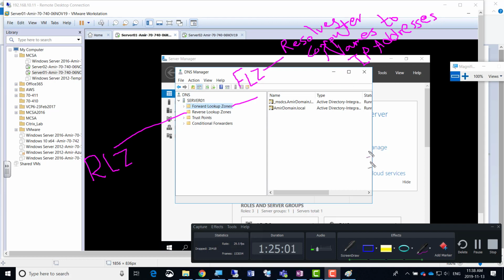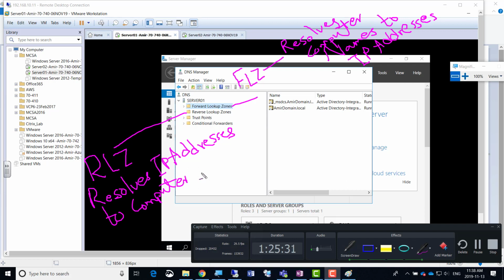So forward lookup zone resolves computer names to IP addresses, and RLZ is reverse lookup zone. It resolves IP addresses to computer names. Wow. Should be writing a full essay with mouse as a pen.